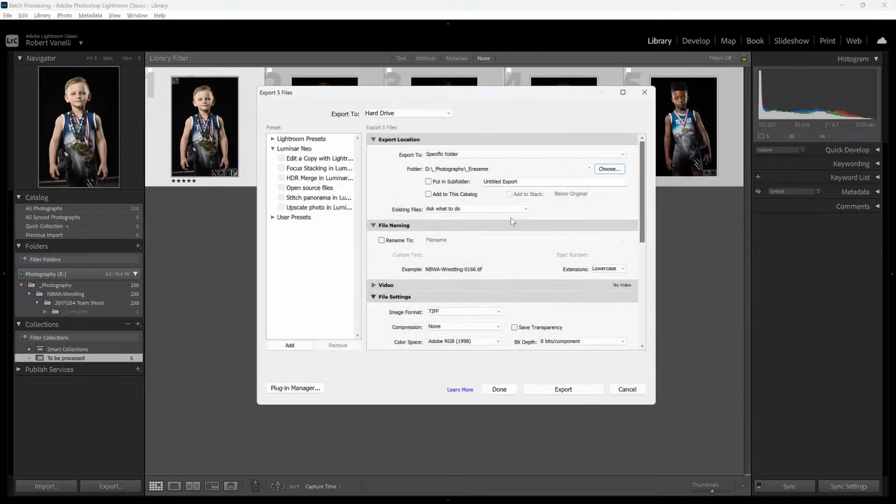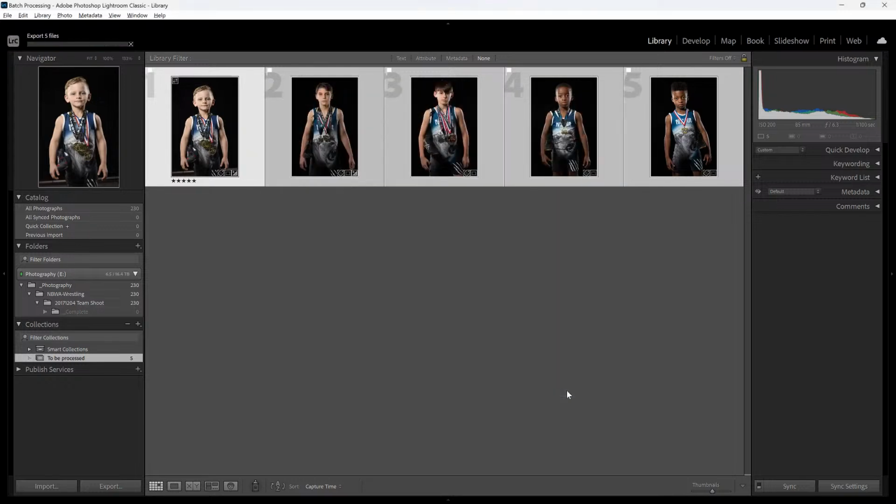How do I want to export it? Well, since I know I'm going to continue with my edits, I'm going to export it as a TIFF because it's going to give me the highest quality possible. I'm not going to compress it. I do want to make sure I use the Adobe RGB 1998 color space. Now, I'm going to export it. And now it's going to do its thing. Up here it's showing me exporting. And we're almost done.